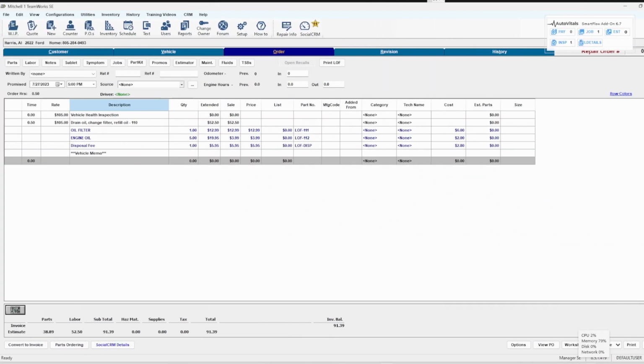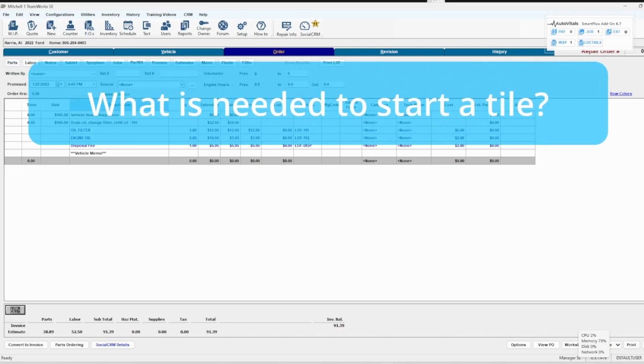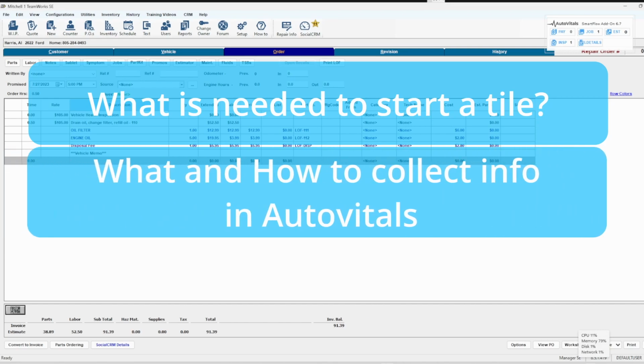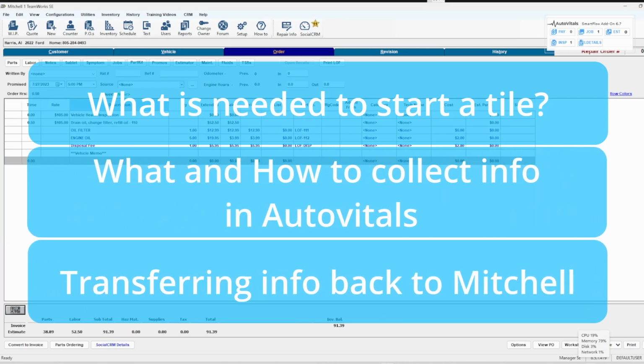Today we're going to cover the two-way integration between Mitchell and Autovitals. We'll cover the basic pieces of information that we need in Mitchell to populate a tile in Autovitals, and then cover the pieces of information that we can collect in Autovitals and transfer back into Mitchell.